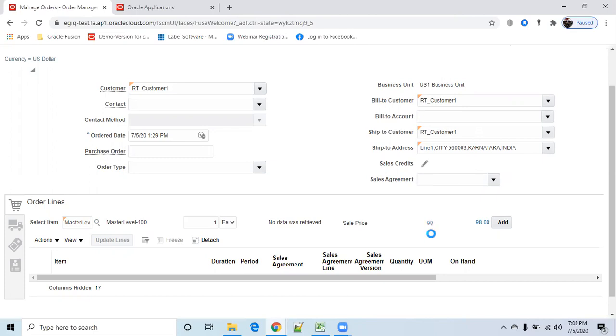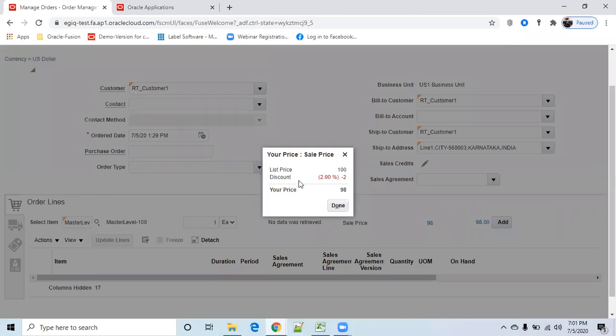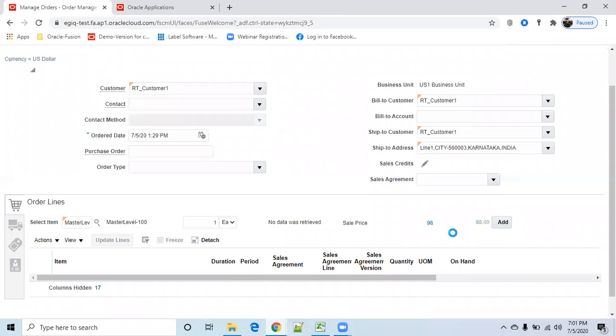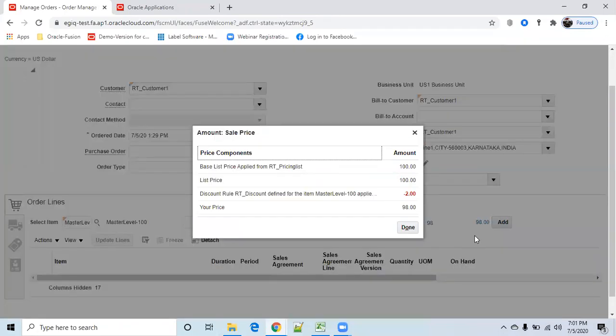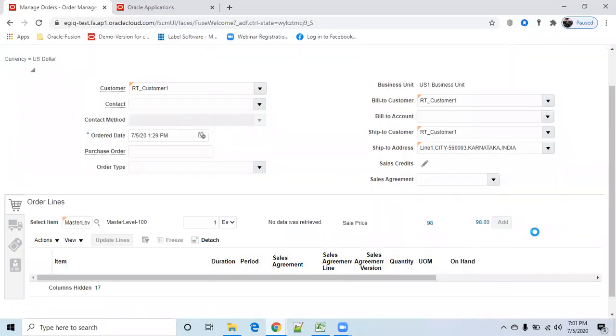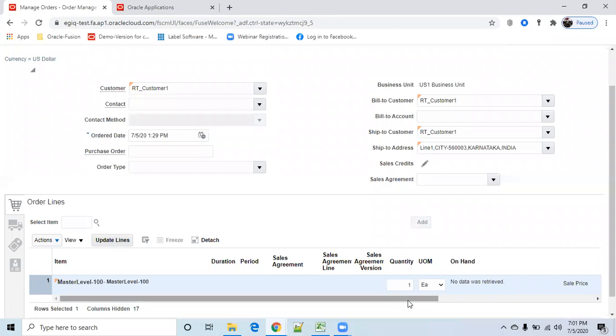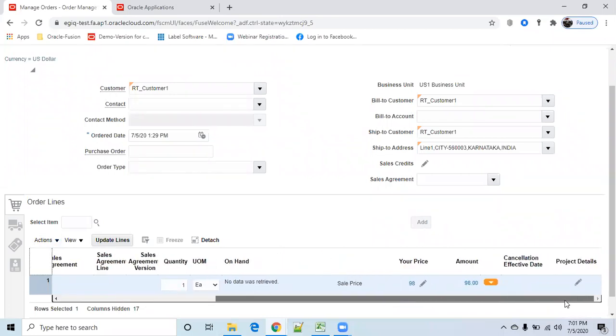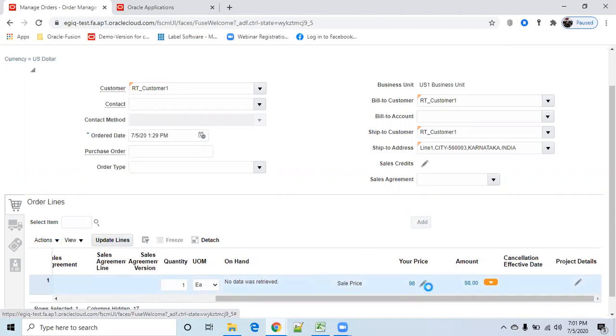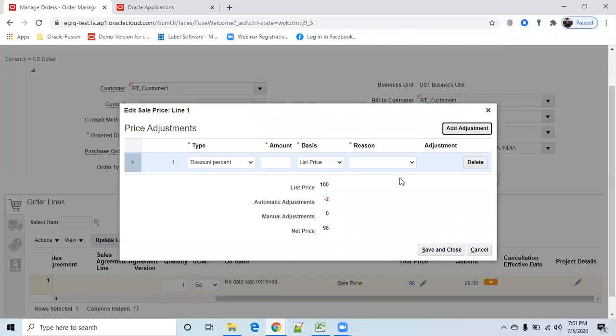When you open this, the system will show we applied a discount of 2%. That is why we are getting 98. Now when you click on this hyperlink, it will show the base price, list price, discount, and final price. After you are done, click on add. Since we gave the edit option, the system allows editing here.